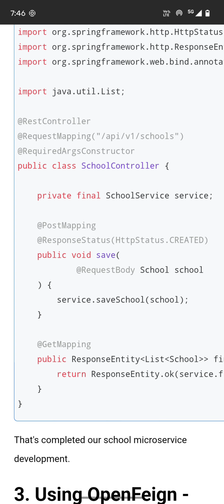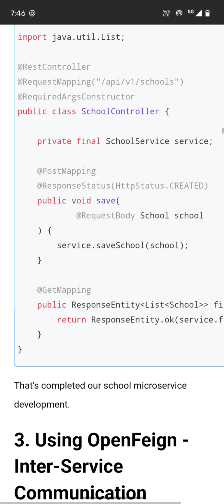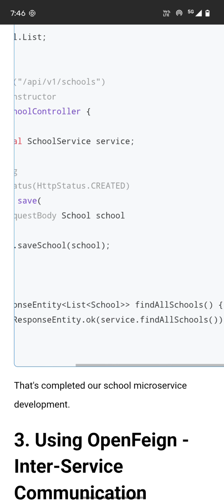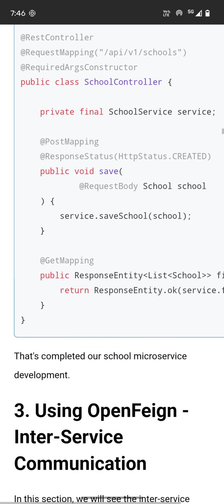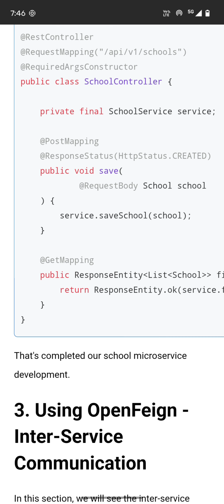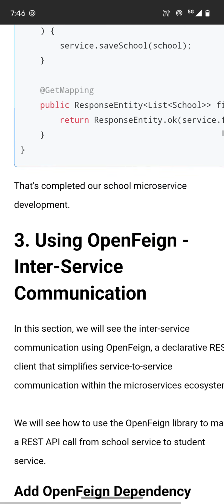We simply specified private final SchoolService service object. It will actually autowire because we used the @RequiredArgsConstructor annotation. That will do the magic there. We have a save method, and we have find all schools. You can see all these things here. There are two methods, post mapping and get mapping, as usual.